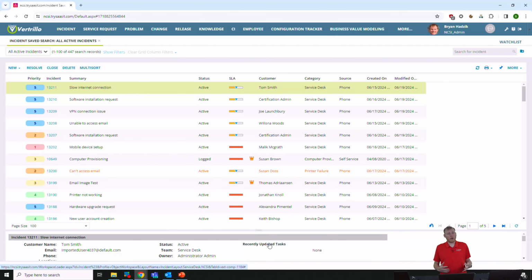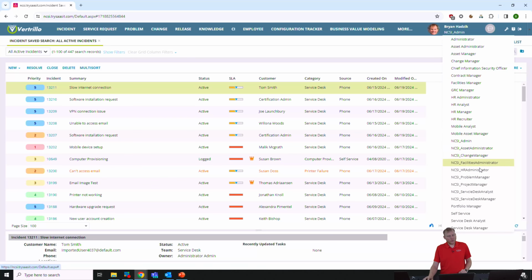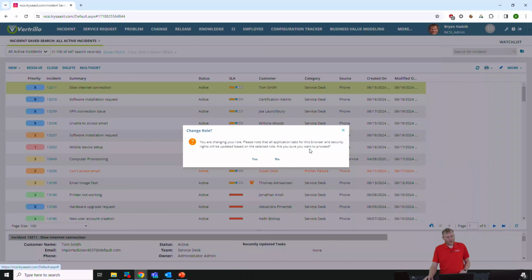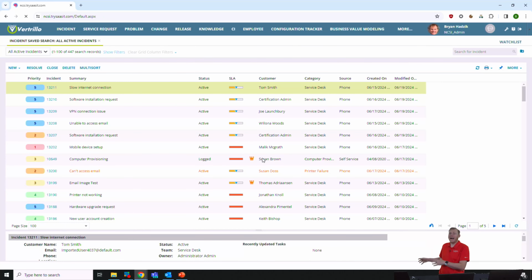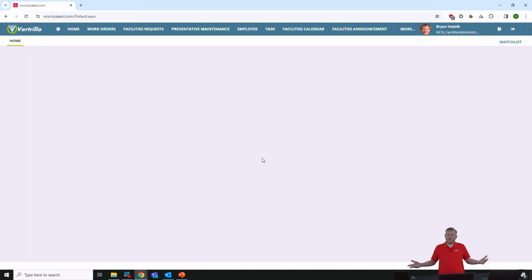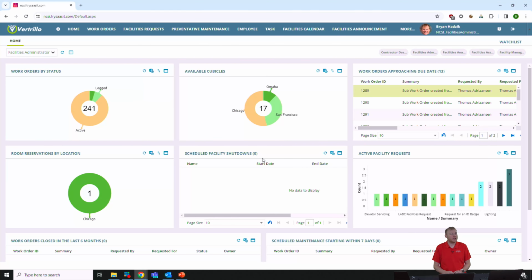All right, so here we are logged into Neurons for ITSM. Currently, I'm on the role of admin. I'm going to see a lot of ITSM function, incident and problem and change. But let's go switch over to our facilities role, and we're going to hide the things that don't matter to facilities. Facilities doesn't care about change management or incident or problem, things like that. You can see up here at the top now we're focusing on what they care about: work orders, facilities requests, even things like preventative maintenance.